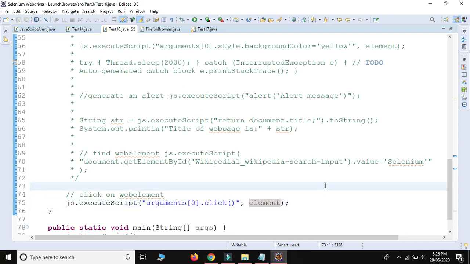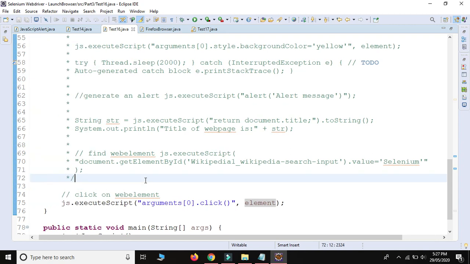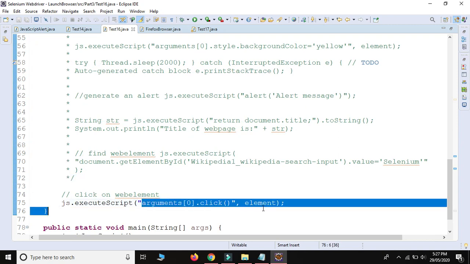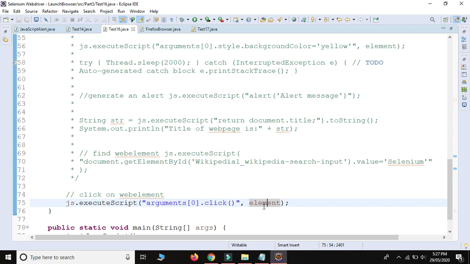If our element contains some ID, I will write it like this: document.getElementById, but this element does not have any ID. So the second way is that we use this type of technique also. Let me save, Control Shift F and Control Save. So it will click on our click me button.